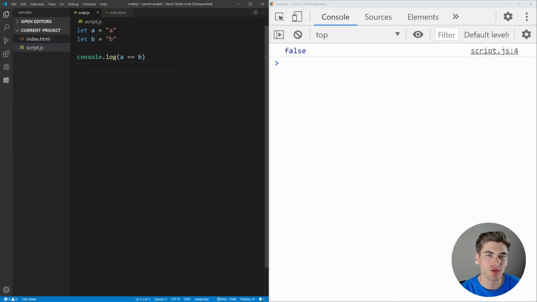And just like we did with numbers, we can do that same trick for not equal. So as we can see, a and b are not equal to each other. We click save, and it's going to give us true because a and b are not equal. While when we did double equals, then of course we got false since a and b are not equal to each other.